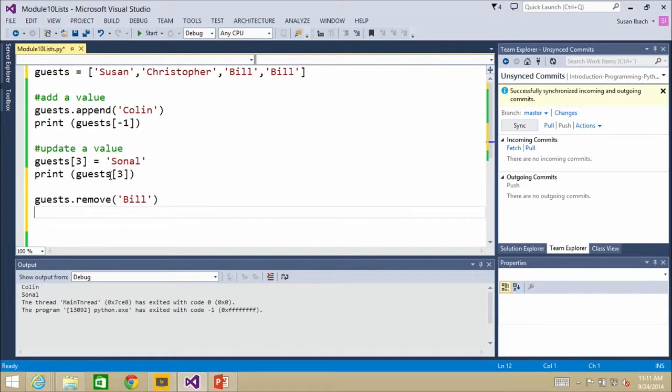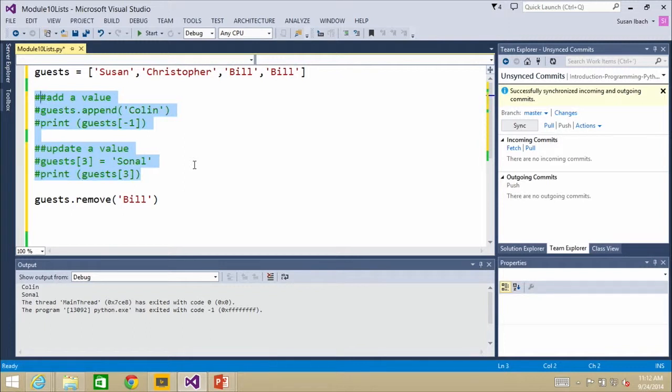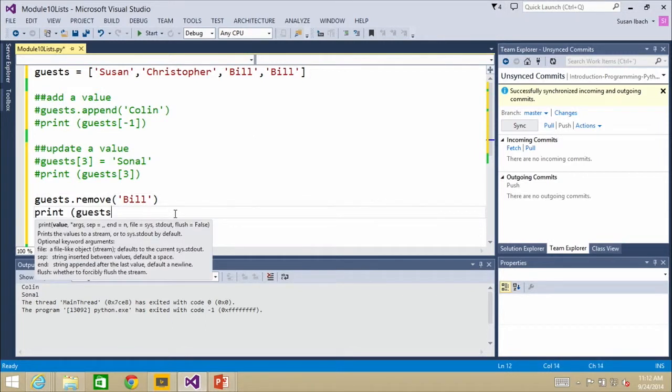And then I'm just going to comment out these two lines, because then I'm going to ask for the last value. Because if it removed both the Bills, then the last value should be Christopher. If, however, it removed only one Bill, then the last value will still be Bill. So I'm just going to comment out this code, and then we'll see what is the last value in the list. I keep forgetting that. Last value.